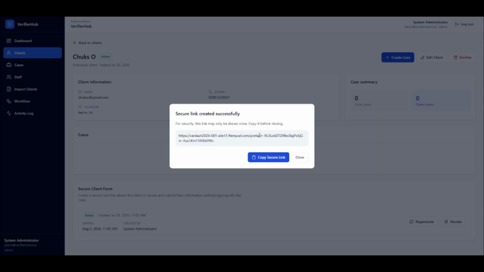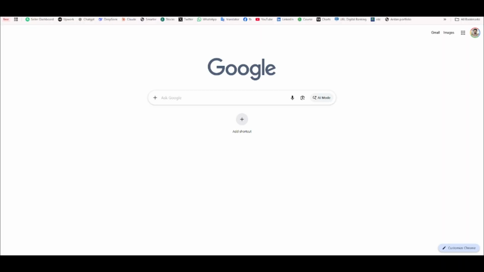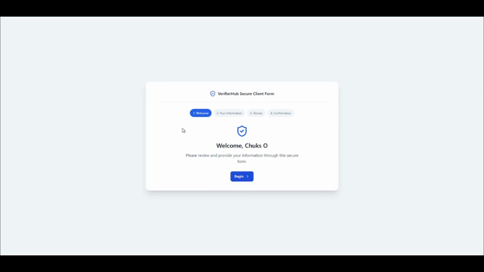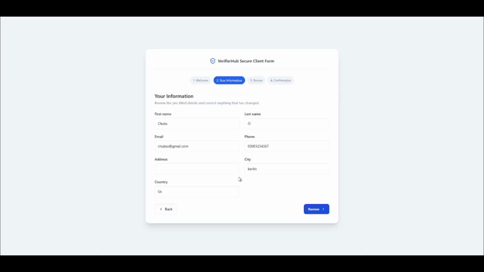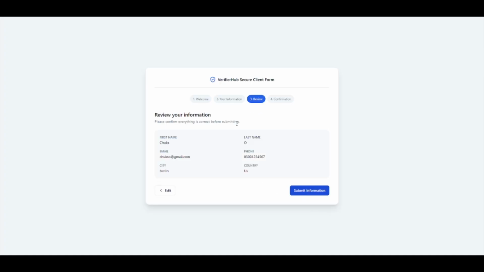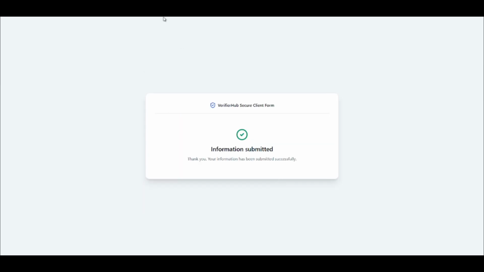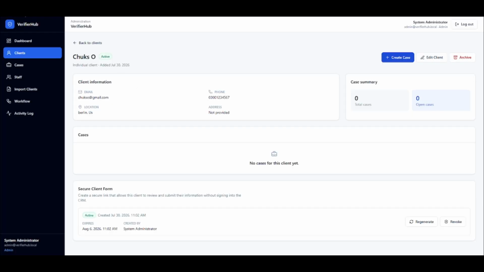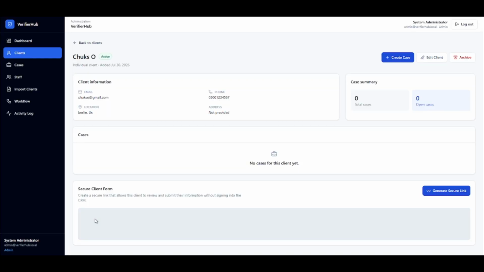I will now open the secure link in a private browser window. Notice that the client does not see the CRM sidebar, staff information, internal notes, or case data. The client reviews the fields, confirms the information, updates it if needed, and submits it. When we come back to this client, you can see that the secure link status is now submitted.